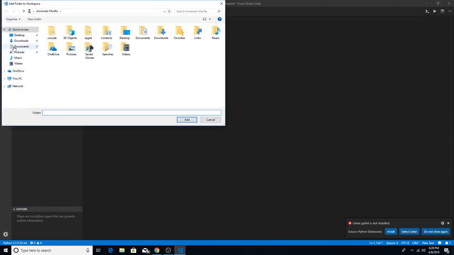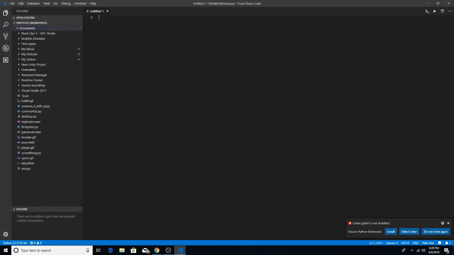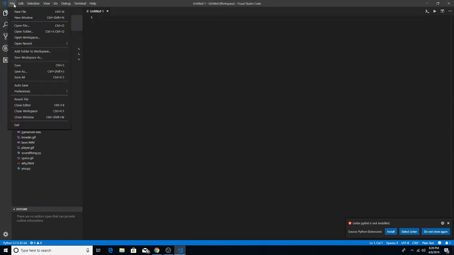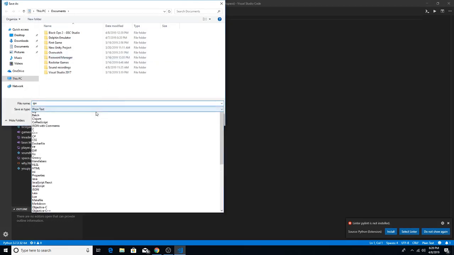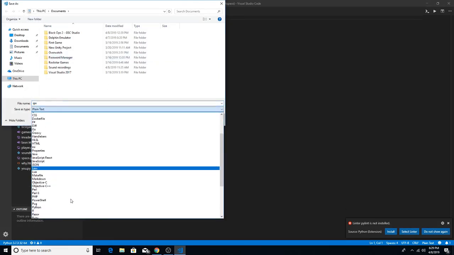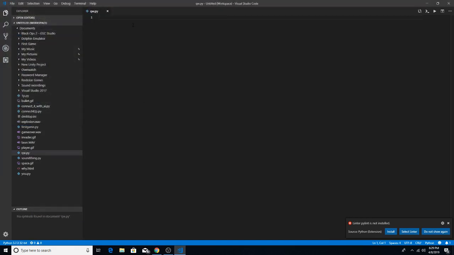I'm just going to be using the documents folder. I already have it, so I don't need to add it. So yeah, and here we're gonna click File, Save As, and whatever name you want. I'm just gonna choose a short name, which is QW. Doesn't stand for anything, it's just a short name. QW.py.